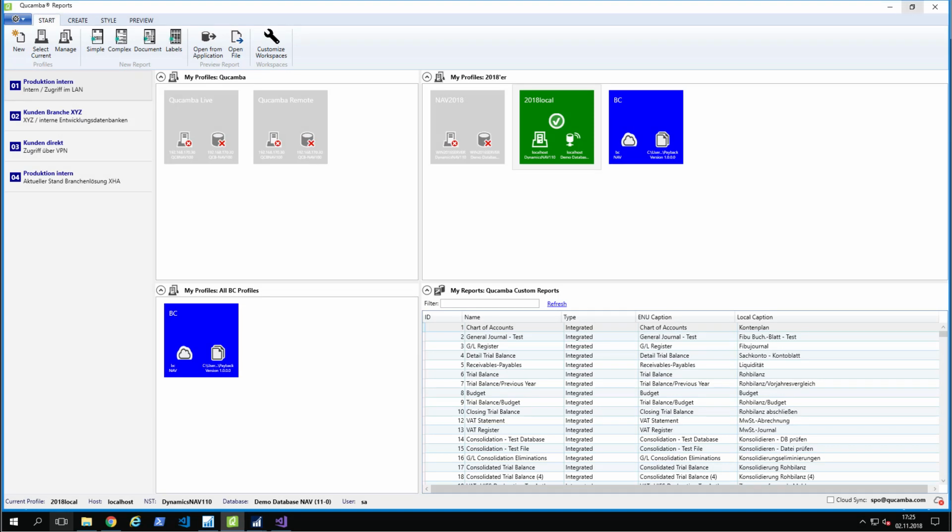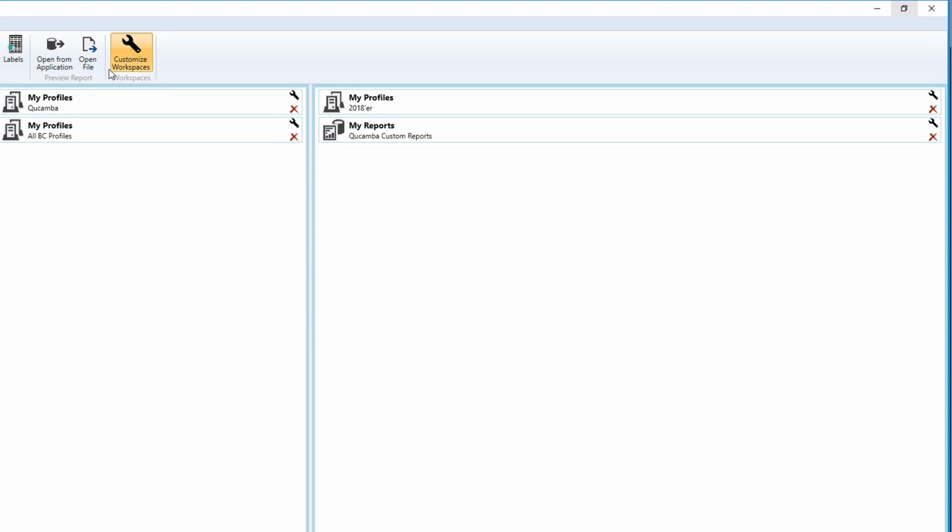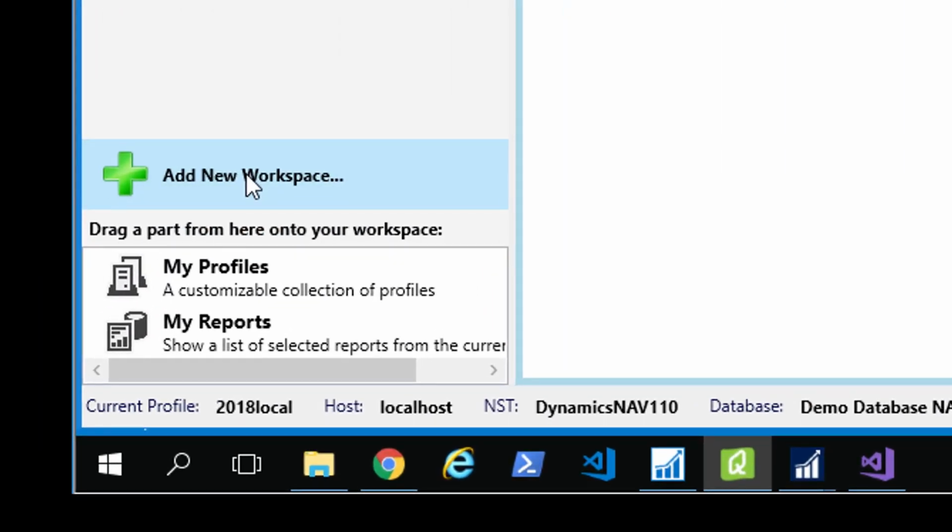So let me show you a small demo of workspaces. In this demo, I'm going to create a new workspace. To begin customizing the workspace, I click on Customize Workspaces. So now I am in the design view of the workspace window, and below here I can add new workspaces, add my profiles part to the workspace content or my reports part.